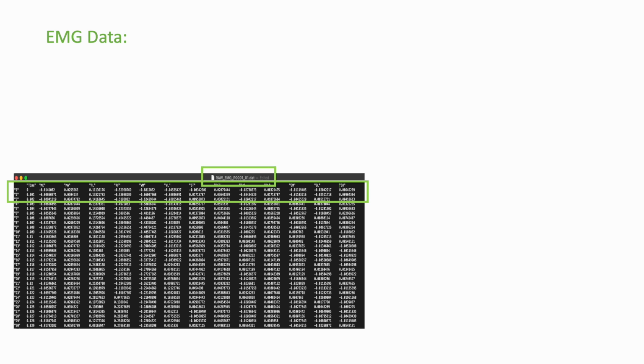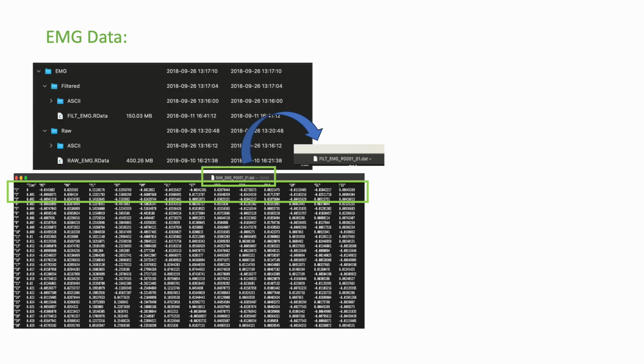We have two types of files provided for each participant. First is RAW_EMG_participant code for raw EMG data, and the second is FILT_EMG_participant code for filtered EMG data. This data can be found under the EMG folder with specific filters and raw data collection.